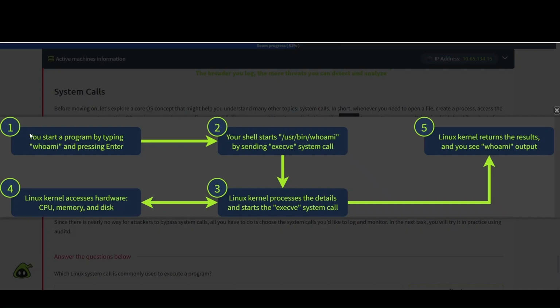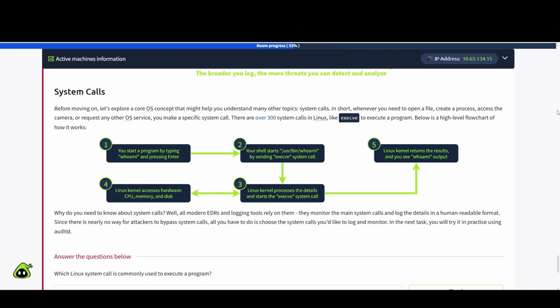So let's take a look here. Number 1, you start a program by typing whoami and pressing enter. Number 2, your shell starts /usr/bin/whoami by sending an execve system call. Number 3, the Linux kernel processes the details and starts the execve system call. Number 4, the Linux kernel accesses hardware: CPU, memory, and disk. And then number 5, the Linux kernel returns the results and you see the whoami output.